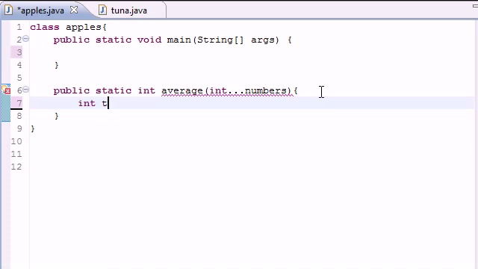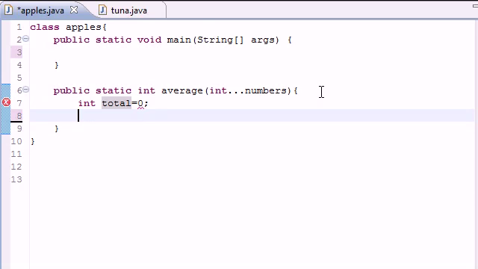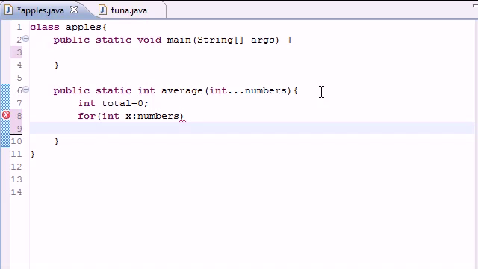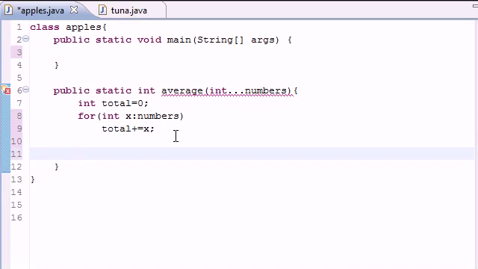Let's go ahead and build a simple function. Let's just total all these numbers, so it starts at zero since we don't have any numbers yet. Let's make an enhanced for loop, set our variable equal to x, and it takes numbers in it. And let's just add all those numbers to the total. So total plus equals x, so it's going to loop through all those numbers and add them all to the total. So now after that, we just need to return the average.